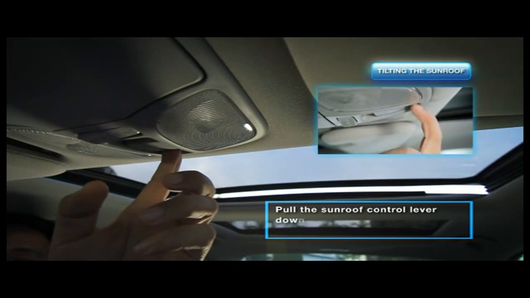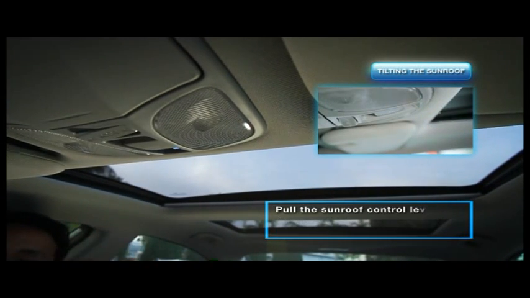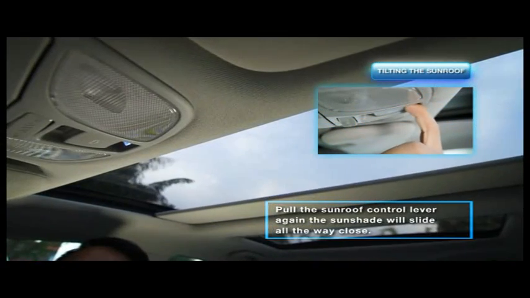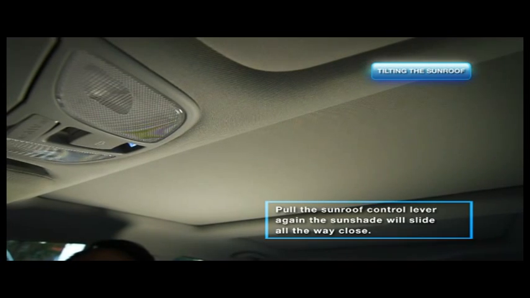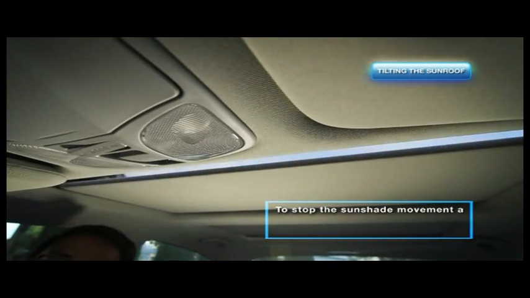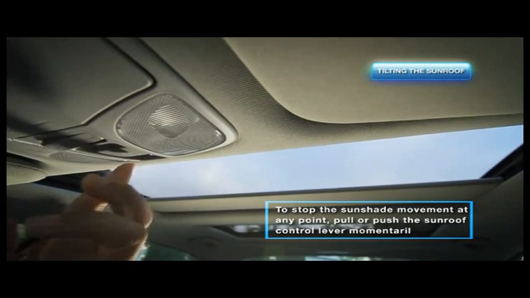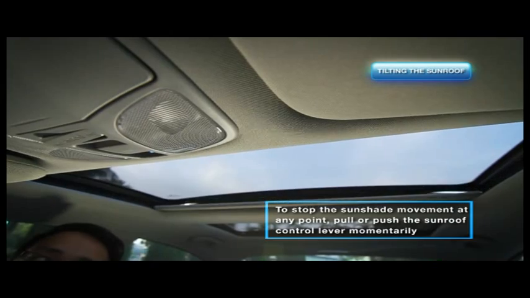Pull the sunroof control lever downward. The sunroof glass will close. Pull the sunroof control lever again. The sunshade will slide all the way closed. To stop the sunshade movement at any point, pull or push the sunroof control lever momentarily.